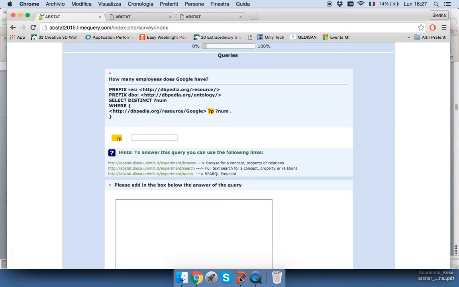Suppose we have to answer the following query in natural language. How many employees does Google have? Remember that in ABSTAT we only represent relations between types, thus instances are not included. So suppose we are given the template for the query and we need to complete it by finding the right property. In this query we have to find the property that represents number of employees. So let's go to the ABSTAT browsing interface.